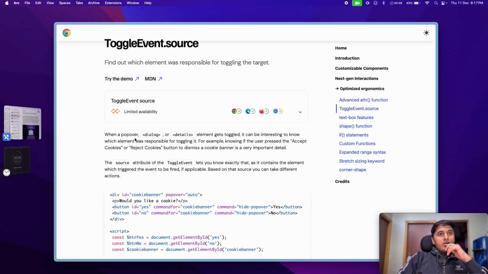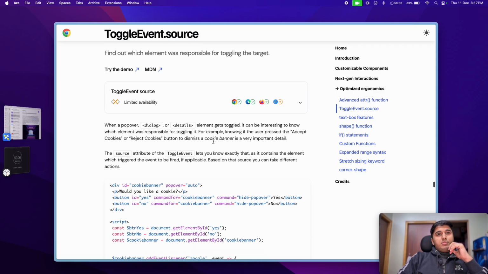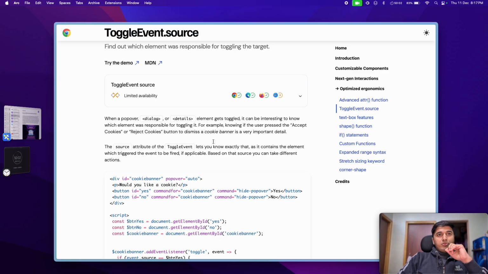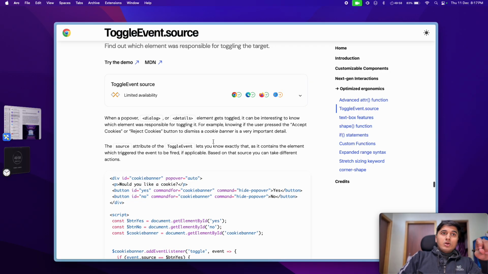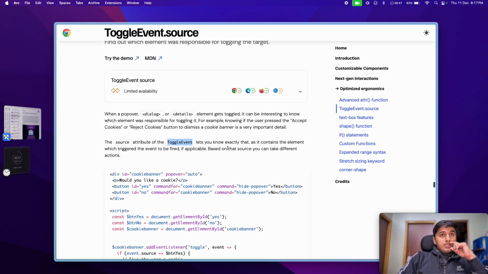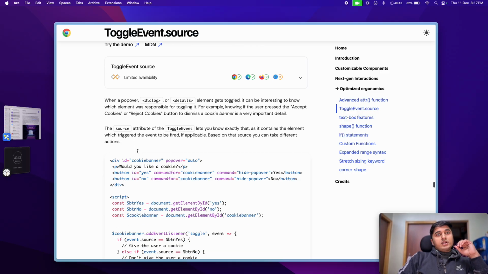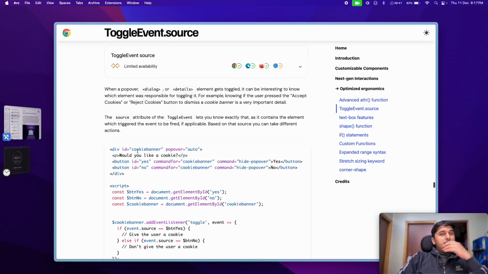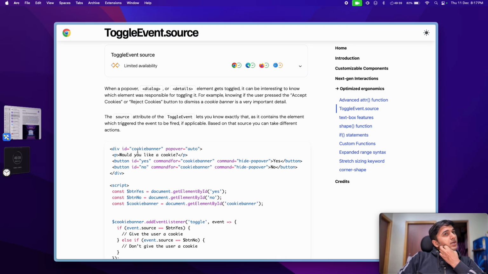So when a popover, dialog or details element gets toggled, it can be interesting to know which element was responsible for toggling it. For example, knowing if the user pressed the accept cookie or reject cookie button to dismiss a cookie banner is a very important detail, right? The source attribute of the toggle event lets you know exactly that, as it contains the element which triggered the event to be fired, if applicable. Based on that source you can take different actions.